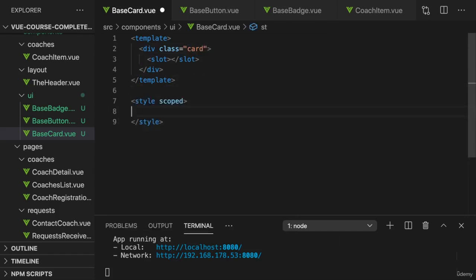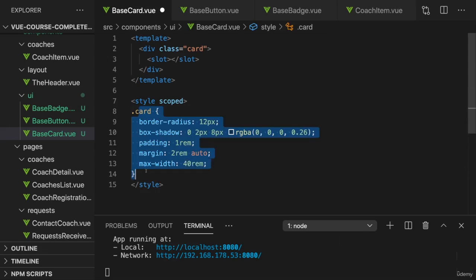and then add some scoped CSS code. And attached you find a base card CSS file which holds the styles you should paste in here. This will give us this classic card look and also restrict the width we're taking. And that's already it for the card.